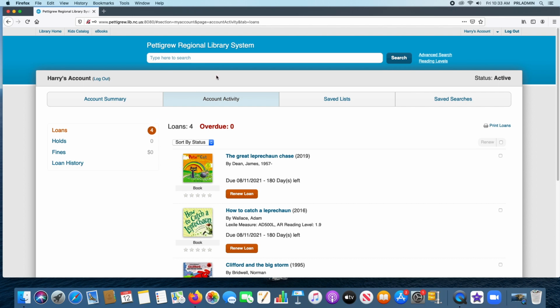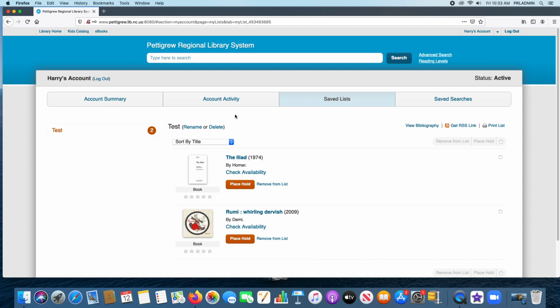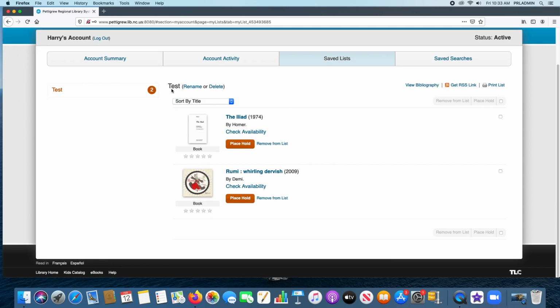So the next thing we can do over here, we'll have our drop down. We already clicked on those, so we're going to go to Saved Lists. So here we have a test list that we created. And here it's not books that we have placed on hold, but books that we might be looking to check out soon. And you might want to do a full hold order in one go if you want. And you might still be figuring out what the best options may be. So here we see that we have the Iliad and Rumi, the Whirling Dervish here as well. Some other books here that are in the collection.